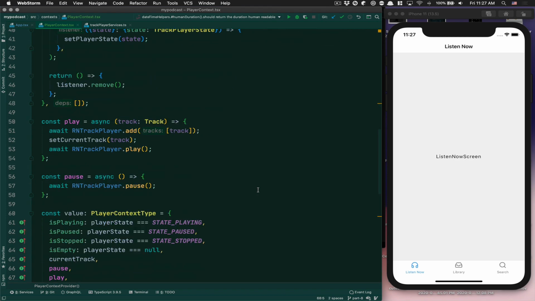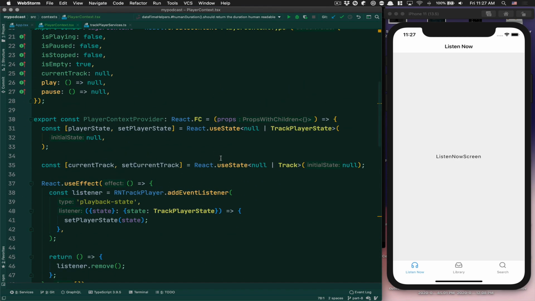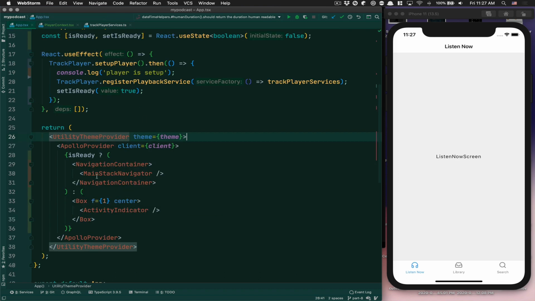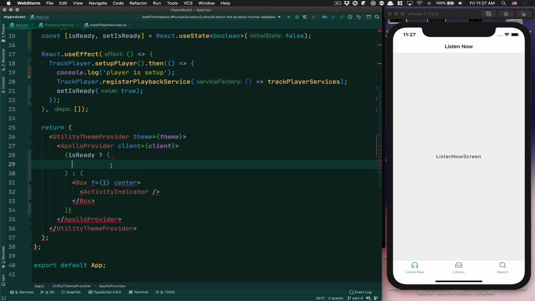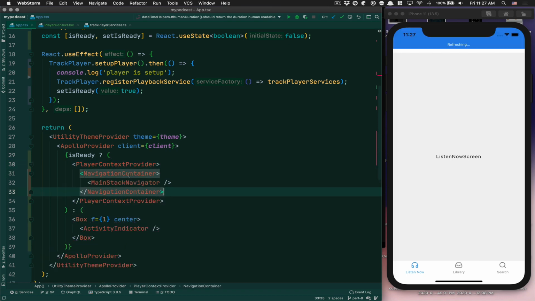So that's it for the player context. It's pretty simple. I mean, it's React and you just plug with whatever you have. After that, app.tsx. Now, here, this is where we're gonna wrap our stuff. So here, our React navigation container, we're gonna wrap that with player context provider, just like that.